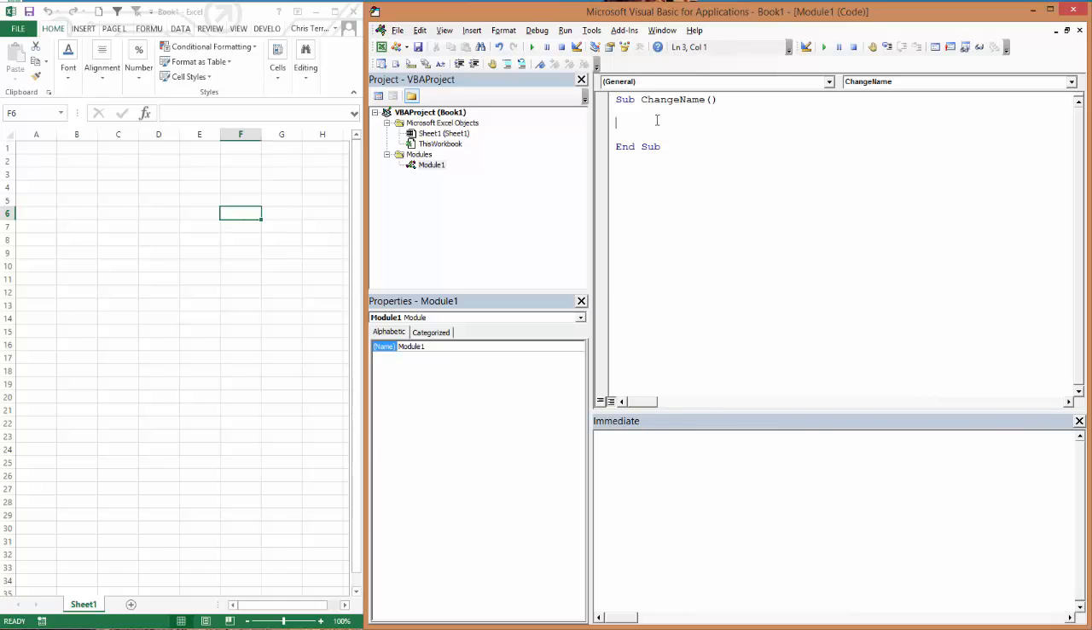We're just going to call this NME, and that is going to be the variable that we're going to put our name in. And what we're going to do is use an input box. We're going to hit enter, and you'll notice that this shows up right here. This is called IntelliSense, and that just helps you as you're typing your code. Enter new sheet name.